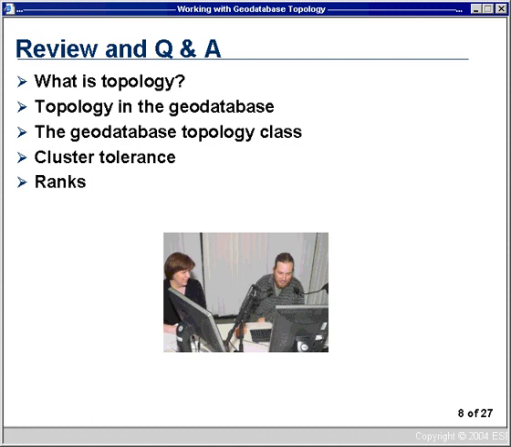And we're going to go through a short review here. What is topology? We talked about how it helps you maintain your spatial relationships from the real world in your geodatabase. And then topology in the geodatabase is based on coincident geometry. The Geodatabase Topology class is the actual object that physically stores your errors or your specialized features, and also the rules and the other properties of the topology. And then the cluster tolerance is the tolerance within which feature coordinates are considered identical. And then ranks allow you, during validation, to snap certain features in one feature class, not subtypes or individual features, but features in one feature class to features in another feature class, depending on how the ranks are set.